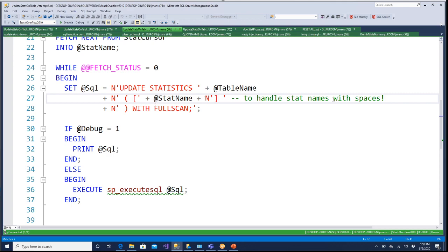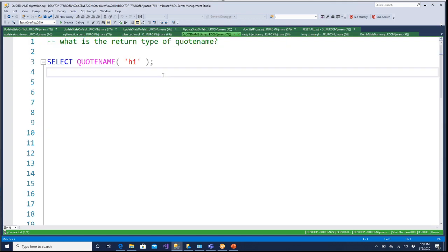Yes, this will handle stat names with spaces, but it won't handle stat names that have right brackets or left brackets already in them. So the question becomes, how am I supposed to handle these things? All right. So moving on, how are we supposed to handle those things?